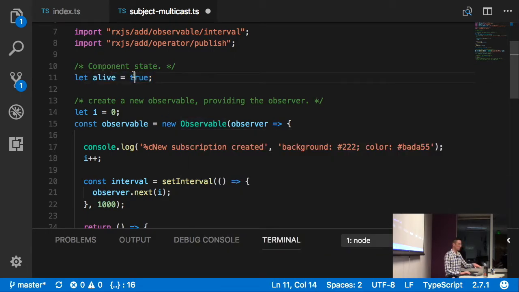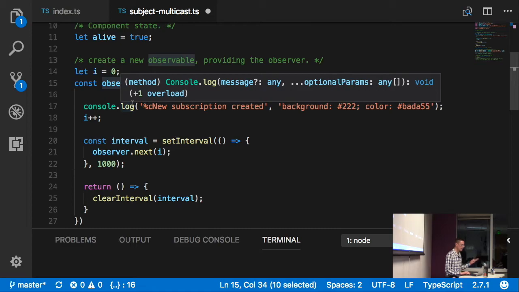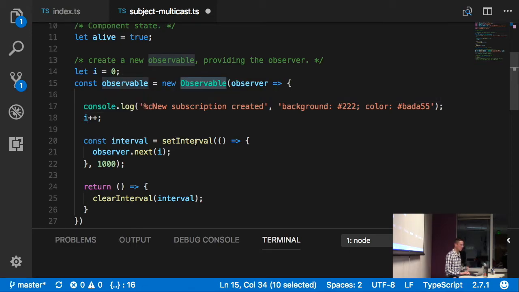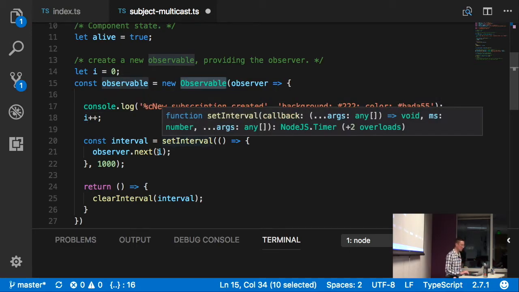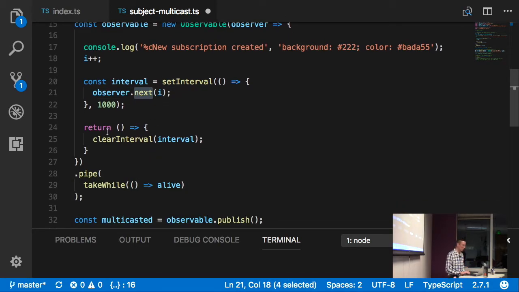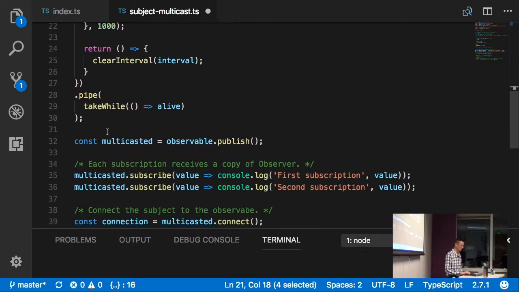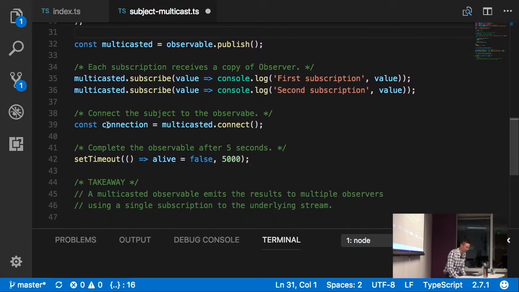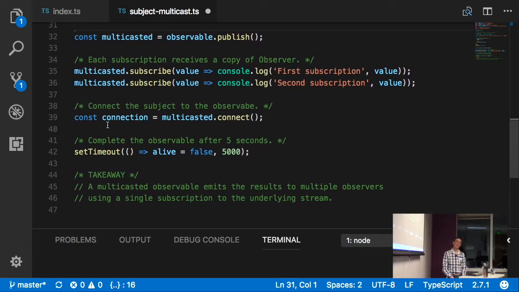Let's not worry about the alive for now, actually. But same thing as before. I'm creating a variable I, set it to 0. I'm going to create my new observable. I'm going to log out when that subscription is created, increment I, set my interval to go ahead and emit that value I. My teardown function is going to clear that interval. Again, let's just ignore this for right now. We'll come back to subscription management towards the end. And then this is what's important down here.